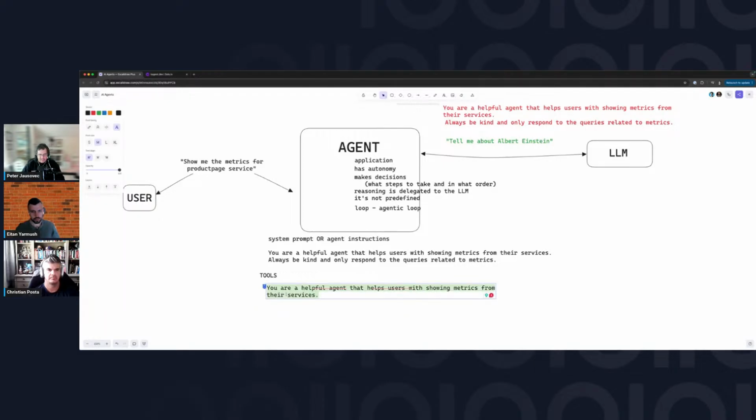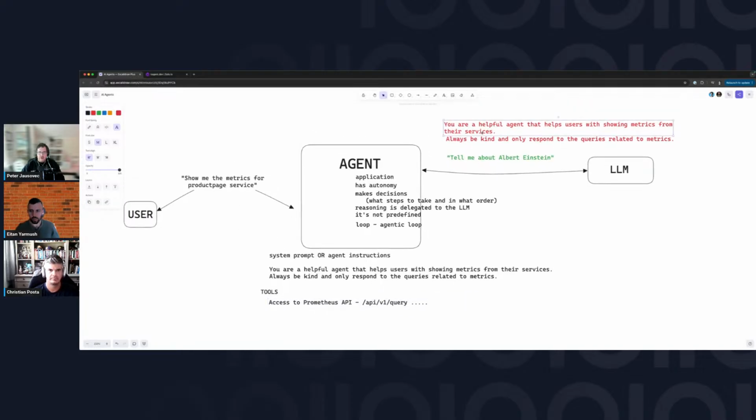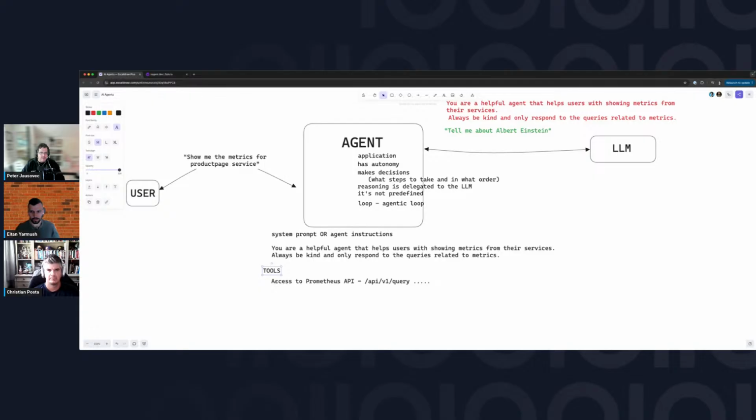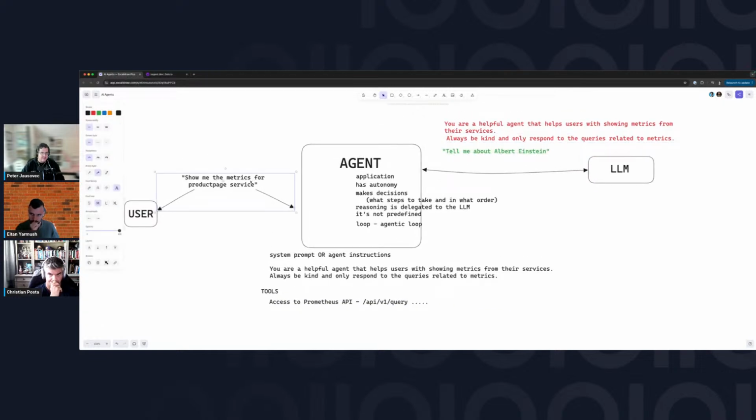You would basically need access to, let's say, the Prometheus API. You need a way to call this API in order to get the metrics for a specific service. So how does this work? We know the agent instructions and the user query are sent to the LLM. What happens with the tools is that the description of those tools gets sent to the LLM as well.